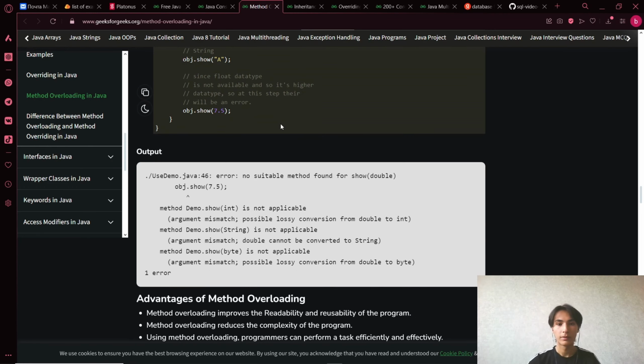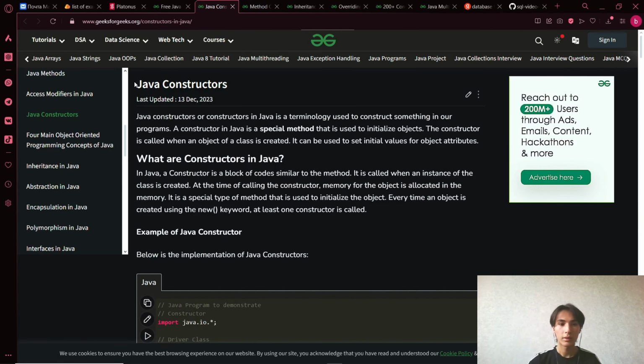Yes, this is the end of our section on method overloading in Java. So let's go ahead and discuss Java constructors in Java.